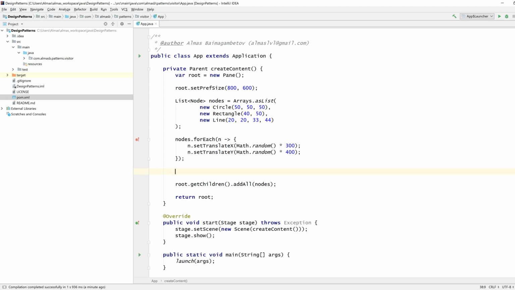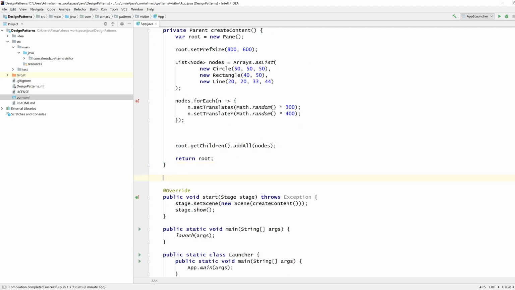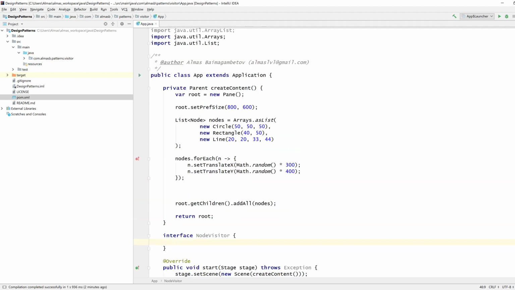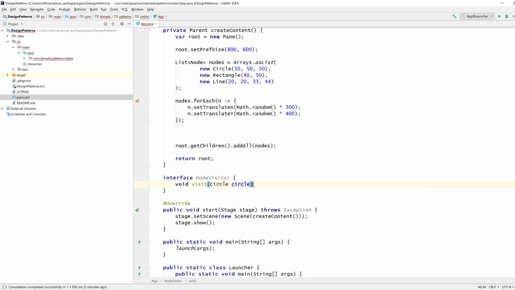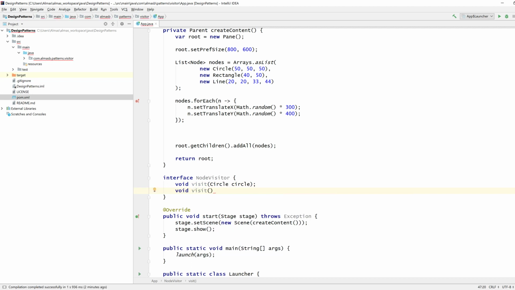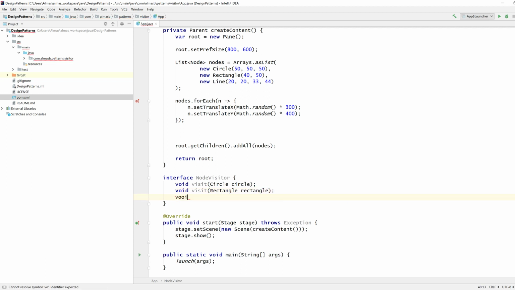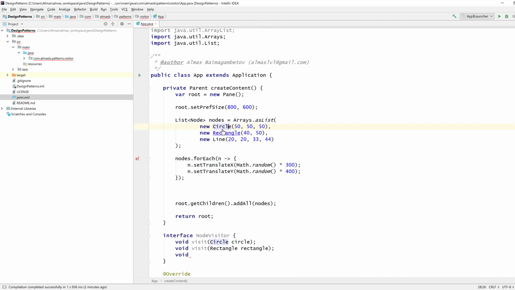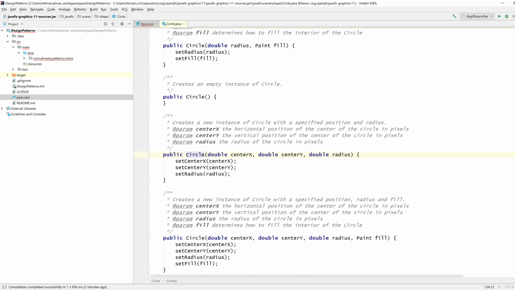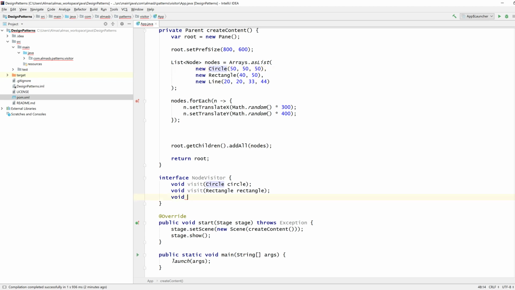So how do we do this? The answer is the visitor design pattern. First of all, you create an interface called, say, something visitor. In our case, we're visiting nodes, so might as well call it NodeVisitor. There's going to be one method per type of thing you're going to visit. So we have circle, rectangle, and line, and this is where you add any other types that you want to add new functionality to. These are classes that come from JavaFX, right? So we can't just take this class and add new code to it, because it's part of the library and we don't have access to it.